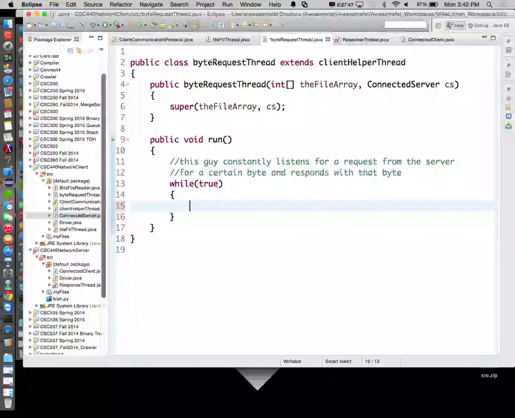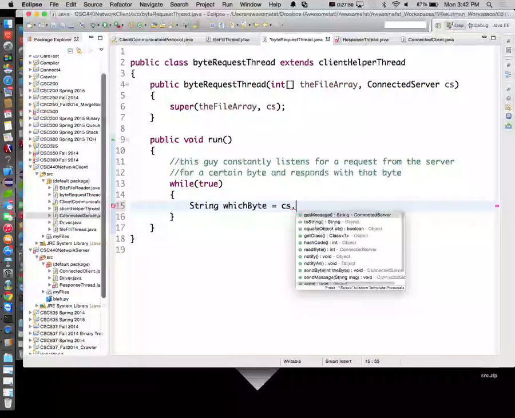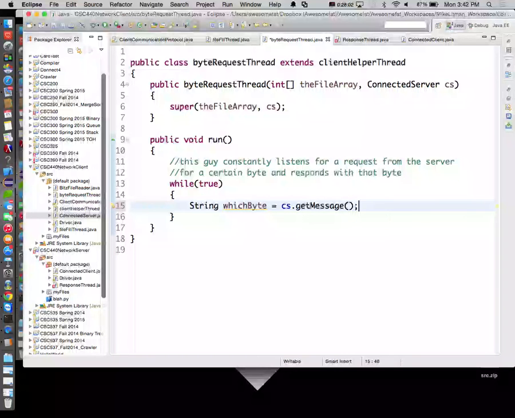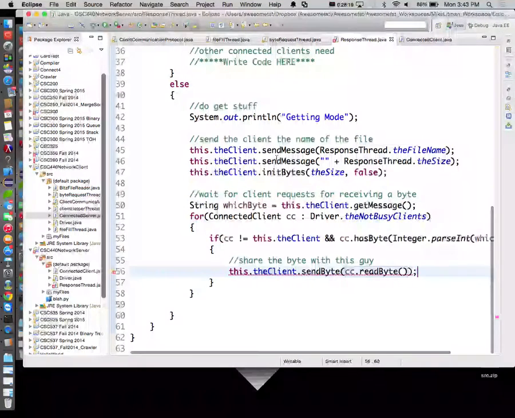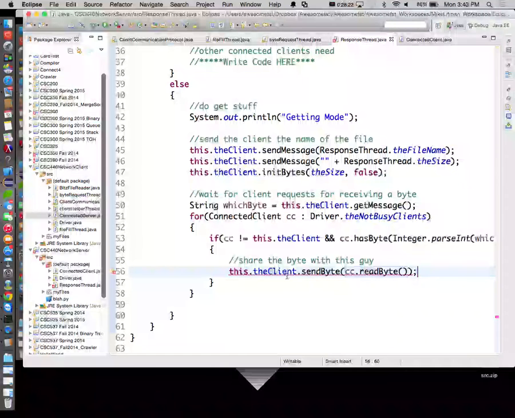Okay? So right here we're going to get a byte. So we're going to say string which byte, and this is going to be equal to cs dot get message. So we'll read in the message for the byte that we are expected to fulfill. Now, we shouldn't have to check to see if we have it. We shouldn't be asked unless we do have it. So we're just going to assume perfection and not do any error checking.